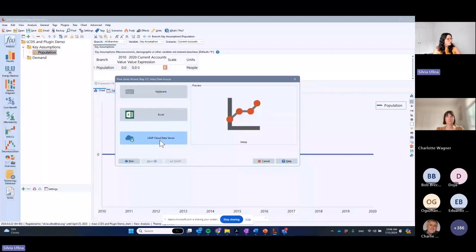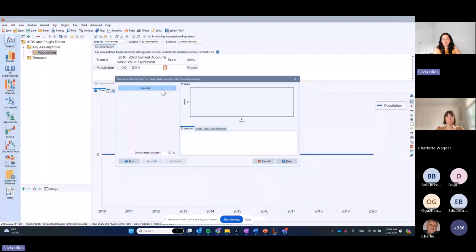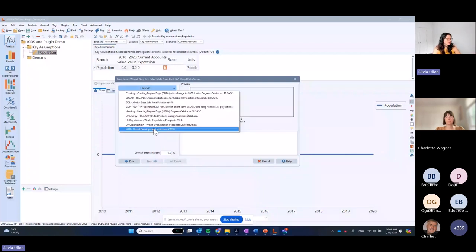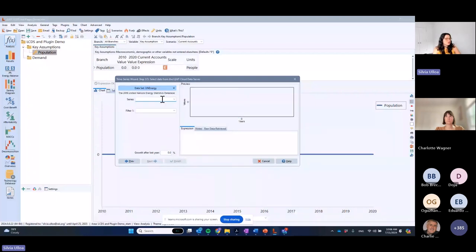So this option over here, if I click Next, gives you access to a number of databases that are currently supported in that LCDS. Depending on the database that you select, you will see a number of filters or options that will help you navigate that specific database. So let's say I select the UN Energy. Here you would see the different series that are included within this database, for example, historical consumption of particular fuels and sectors.